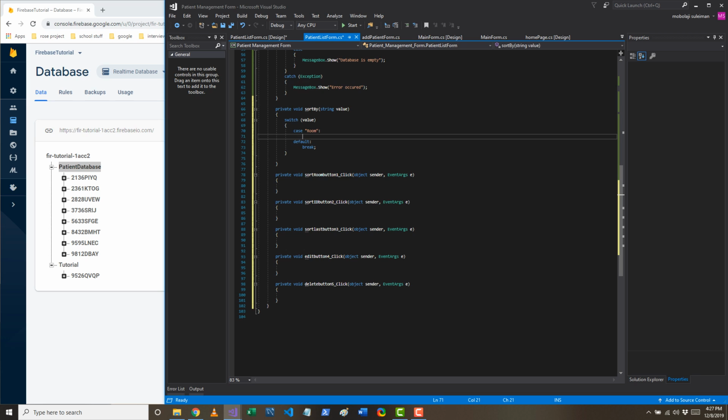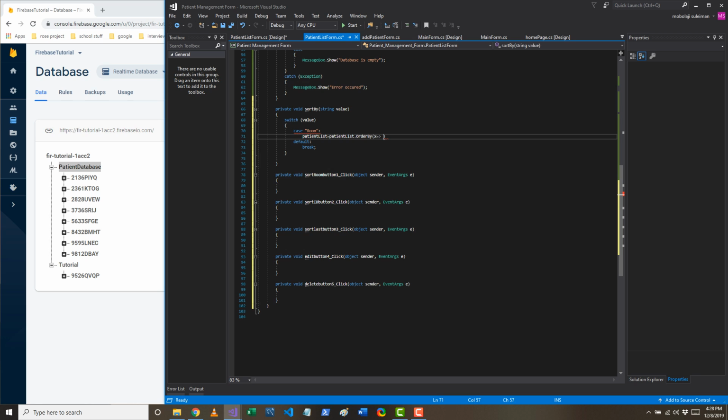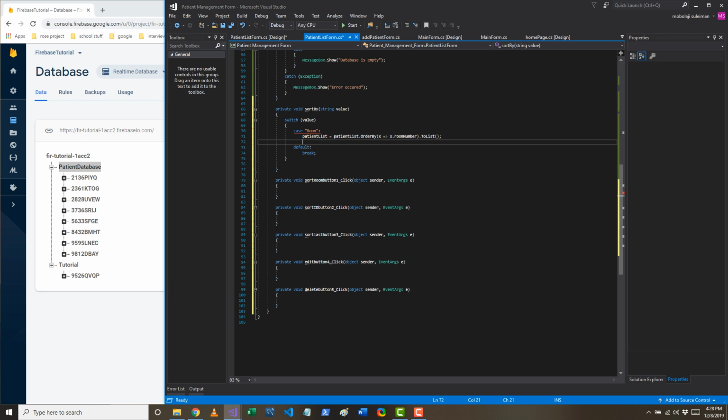Then the patient list is going to be sorted based on this. We're going to store a new value into the patient list using LINQ. So the patient list is going to be equal to the list of values that's currently in the patient list when the form loads, but you're going to order by: patient list.OrderBy(x => x.room number), and then we're going to convert this to a list. And then right below, you're going to write break.